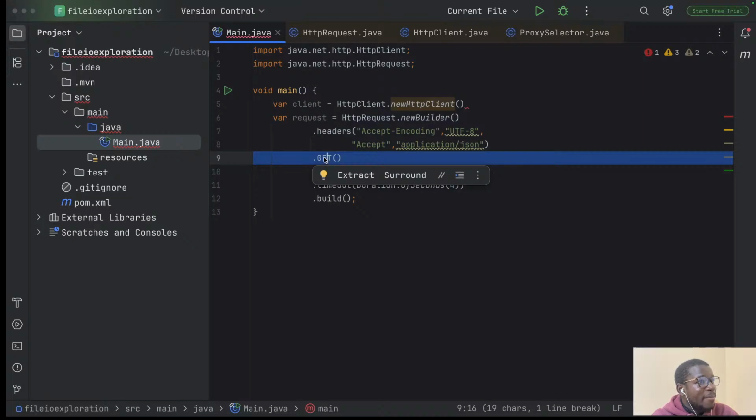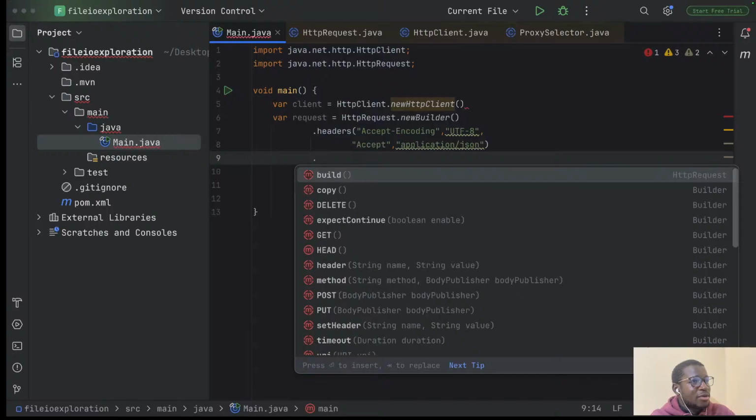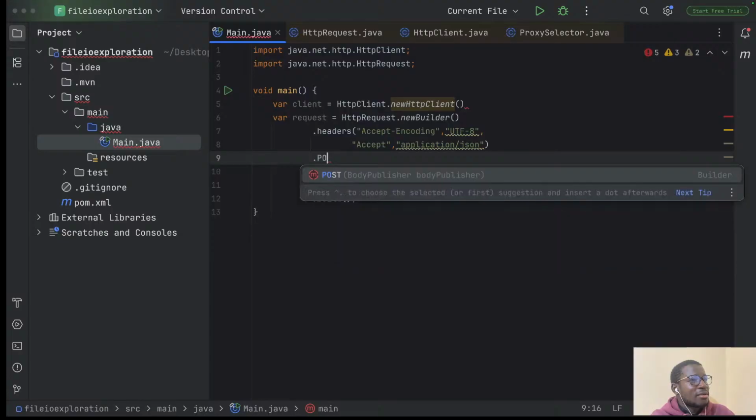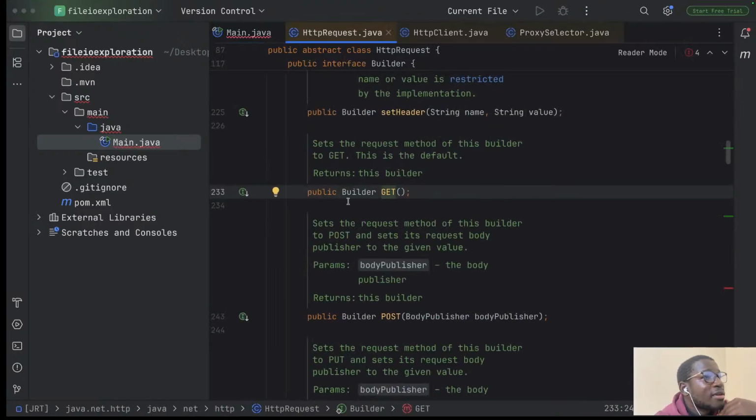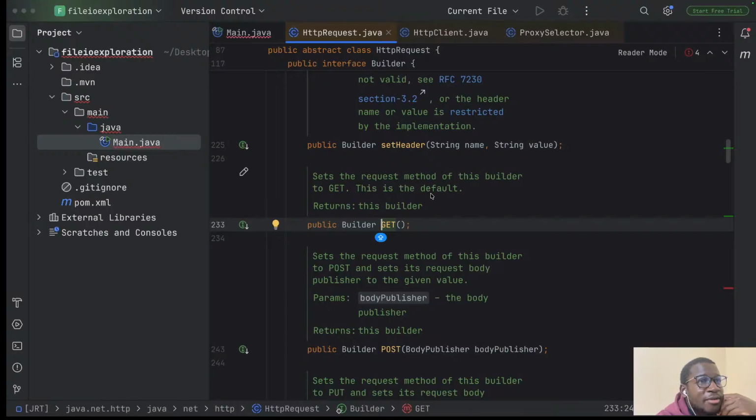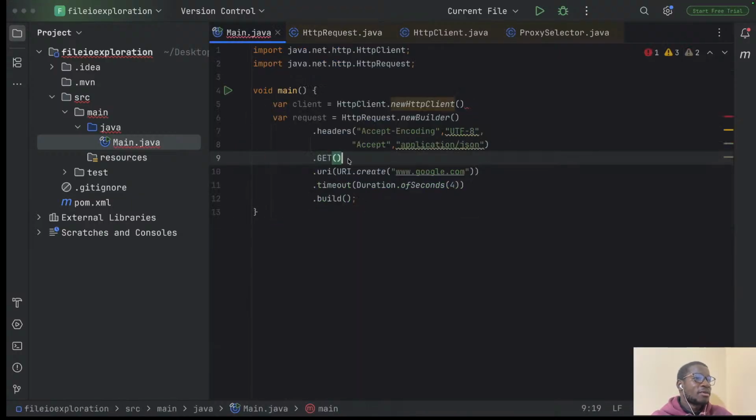So these HTTP methods allow you to specify which method you're using for the request, because this request can be any, it can be a post request, it can be a put. So in this case, it's a get. And let me just make sure that's what that method does. So it says the request method for this builder to get, this is the default return. Yeah. So it just specifies which HTTP method you'll be using for the request. And so that gives us a client and a request.